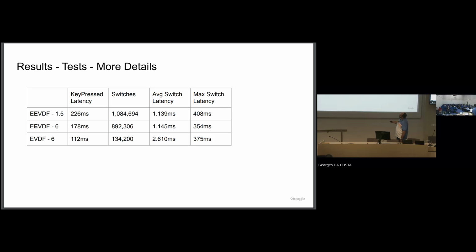Going up to 6 milliseconds base slice, the key press latency went down to 178 milliseconds compared to 226, which was closer to the CFS average. So this was a regression from CFS. CFS was close to this range here. The switches are still pretty high, almost 900,000 switches. And so latency numbers are pretty similar. Max latency actually goes down, which is interesting.